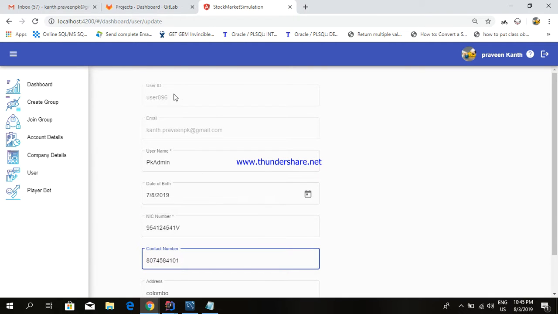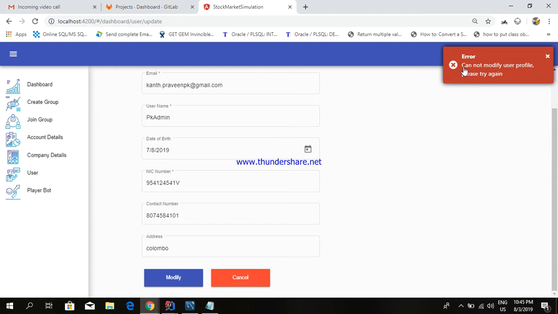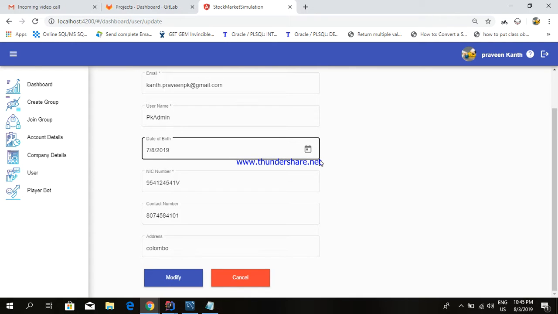These two, user ID and email, are the basic two primary keys we use, so we don't need to change these two. Once I click modify, you see it says they cannot modify the user profile. This is a toggle informative message that comes up because the admin person is not able to modify his data. These types of validations have been introduced in our application. Along with the user, we have the player bot as well. I will move on to this later.